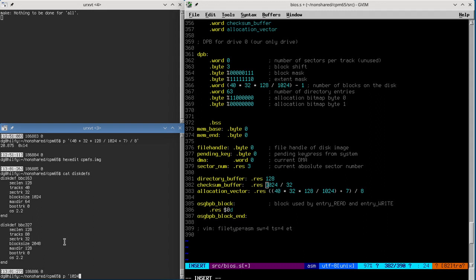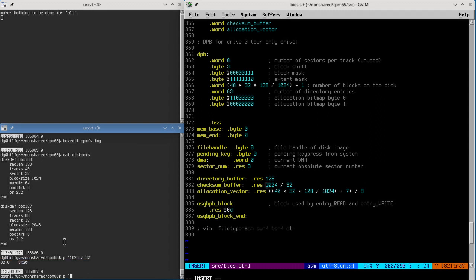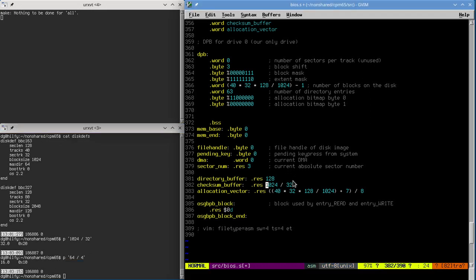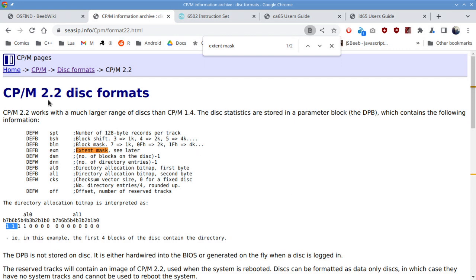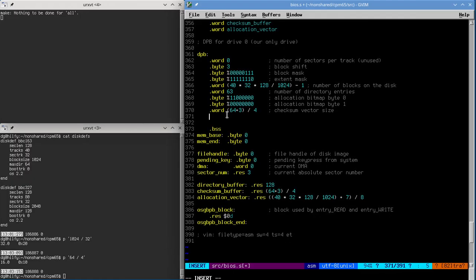Number of directory entries, hang on, this value is 32. Number of directory entries is 64 divided by 4. It's 16 rounded up. Okay, this should actually be 16. This will all need cleanup eventually. And this last one here is the number of reserved tracks on the disk. This is a constant value that gets added to the track number whenever it's working on the disk.